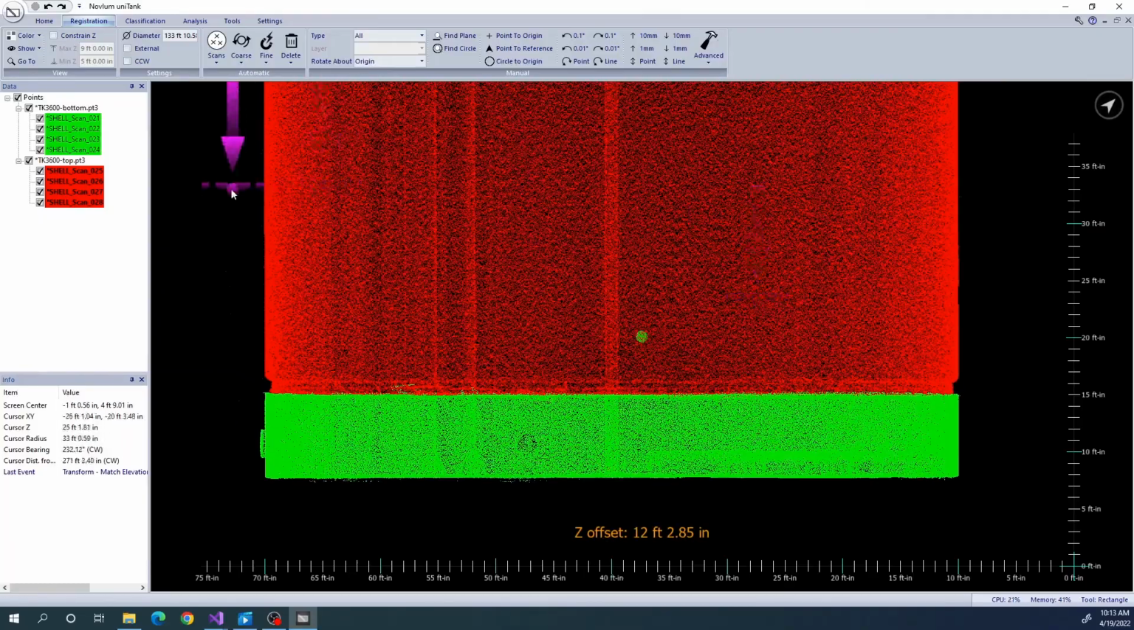The last step is to combine the two models. Simply drag the top model over top the bottom model.